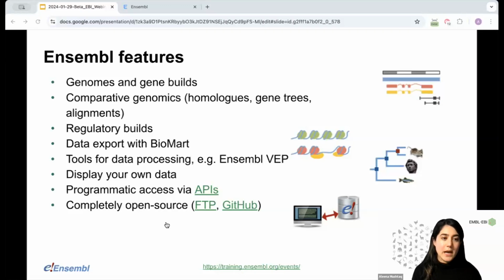And then we also allow you to export our data. You can do it in a more customizable way by using BioMart. To use BioMart, you don't need any programming knowledge. You can just use it on the website. Then we have other tools for your data processing, such as Ensembl Variant Effect Predictor, VEP. You can also display your own data in the browser, and we also give you programmatic access to our data via our APIs.